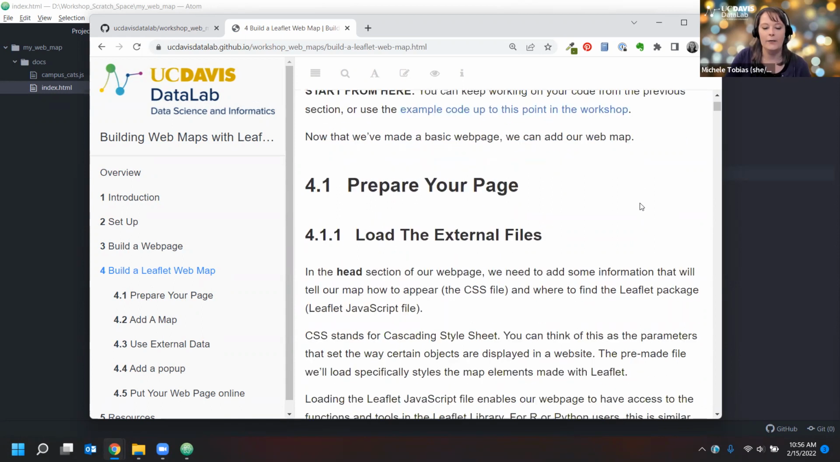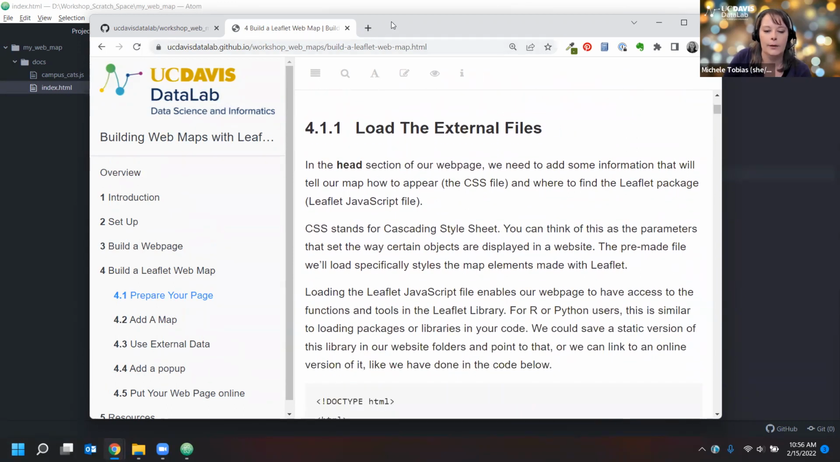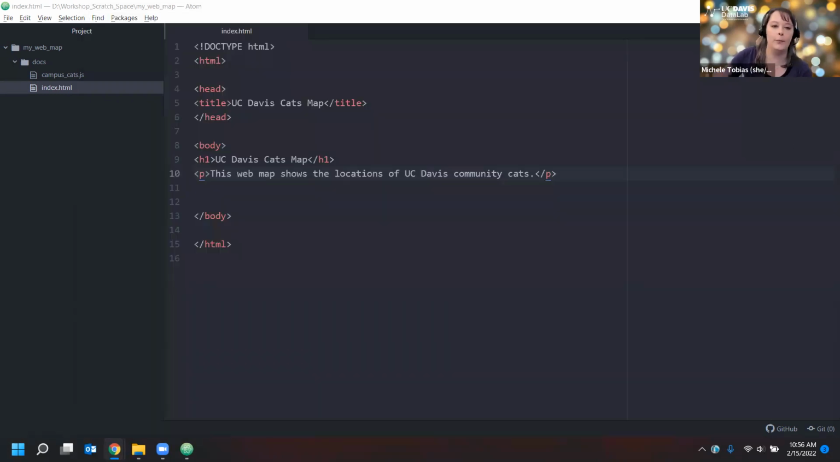Okay, so we have our basic web page. It's not very exciting, but we don't need something super exciting at this point, because our goal is really to build a web map. So this will just give us a little bit of context for our map. I'm going to move this over to the side. Again, I'm going to be working off the notes in the materials, so feel free to continue following along there, and I will type on the shared screen so you can see what I'm doing.